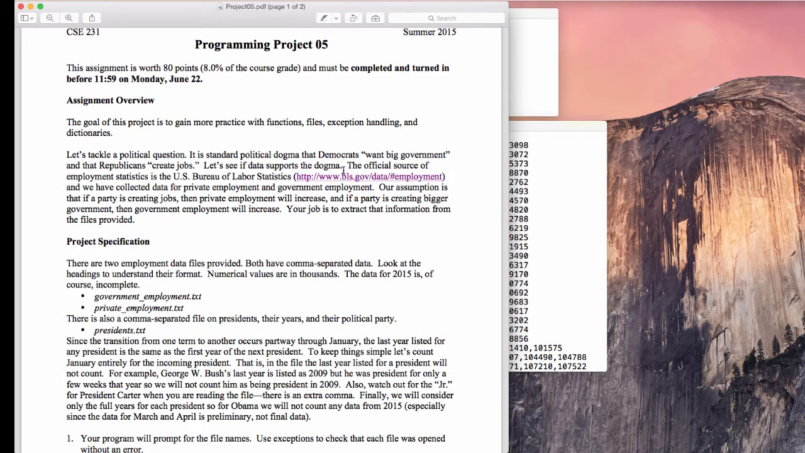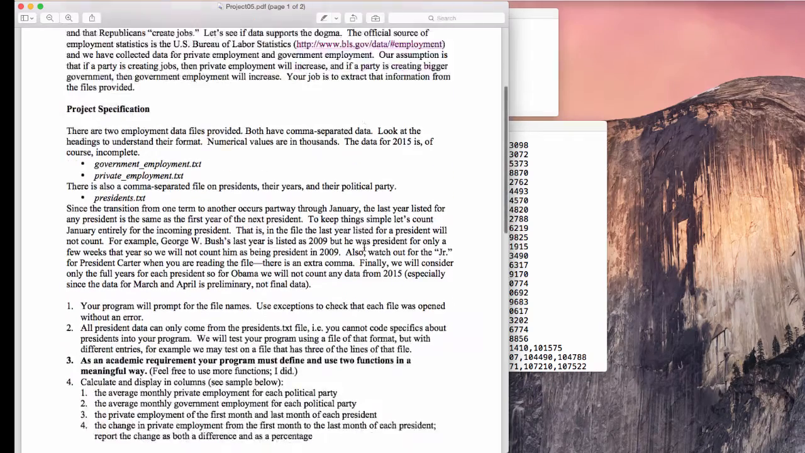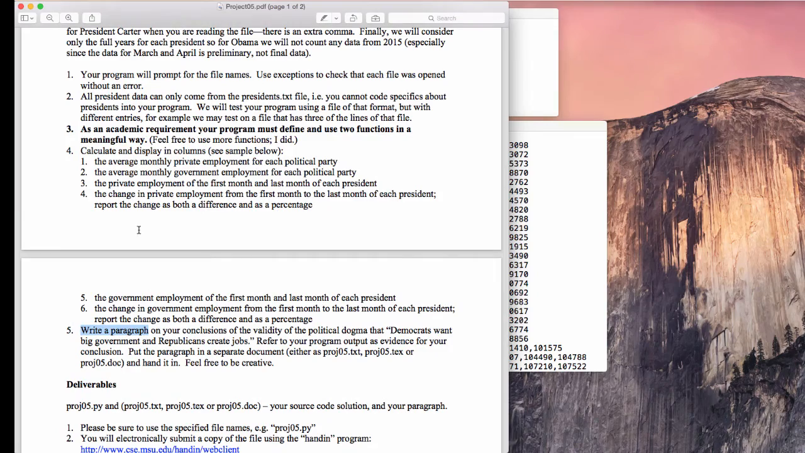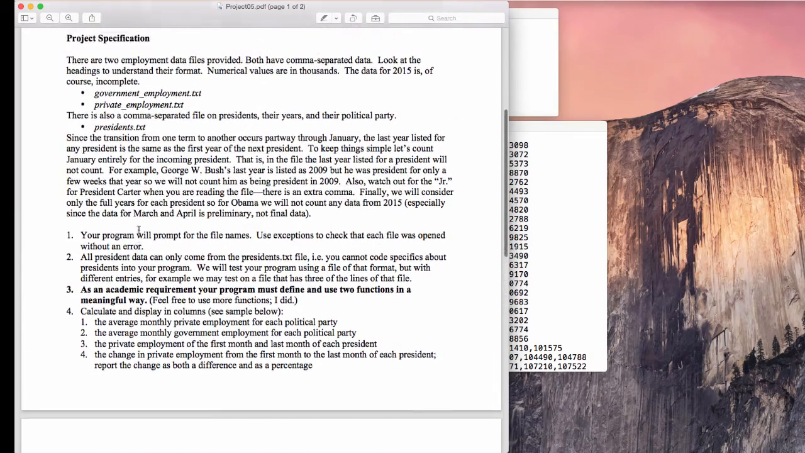And the basic idea of Project 5 is we want to answer a political question. The standard dogma is that Democrats want to create big government, Republicans want to create jobs. And the neat thing about Python is that we can actually go and grab the original data and see whether that dogma is correct. In fact, as part of this project, when you get all done, you have to write a paragraph about what you learned about the data. You know, is that dogma correct? That's really what the question is.